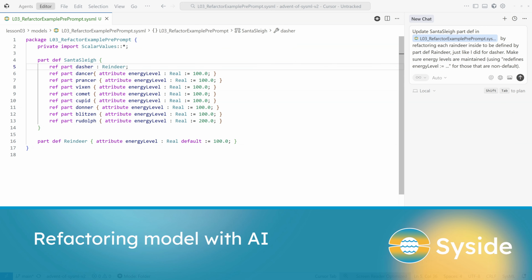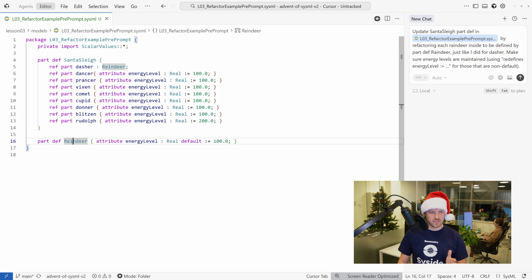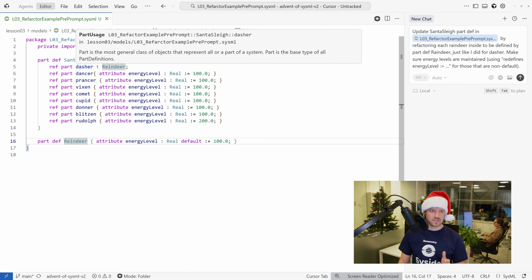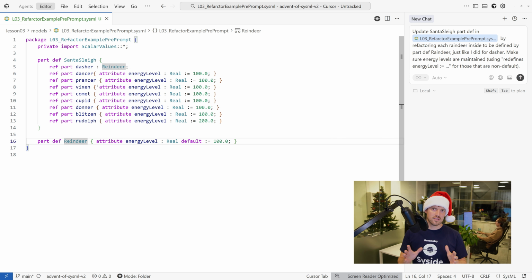Okay, so here I have slightly modified the model to match the desired output I want after the refactoring. I added the part definition Reindeer and set the dasher reference part to use this definition, defined by Reindeer. Now I could repeat it for the remaining 8 reindeers, but if it was 100 or 500 reindeers, this would be an extremely tedious task indeed. So what I'll do instead, I'll use the AI tools to assist with this procedural task.